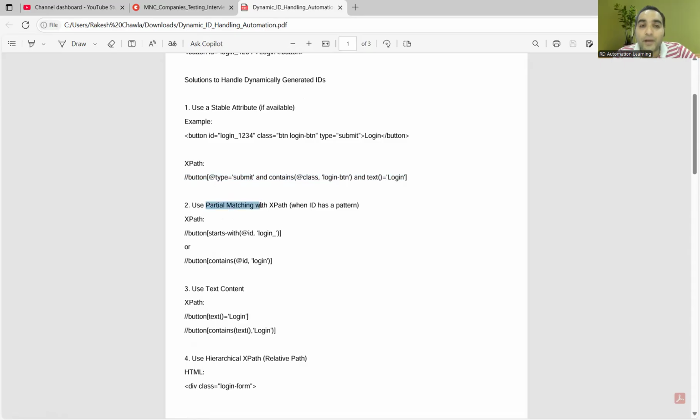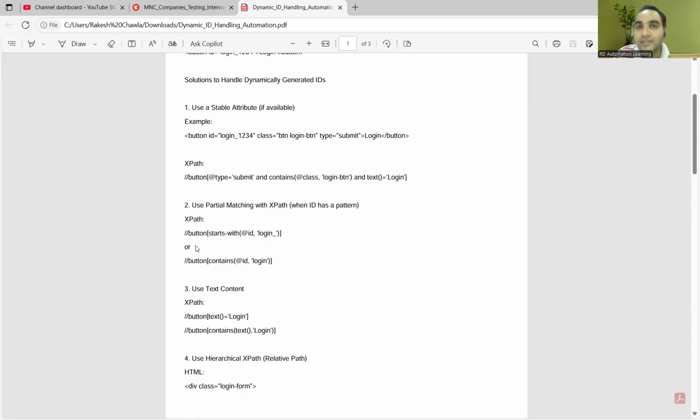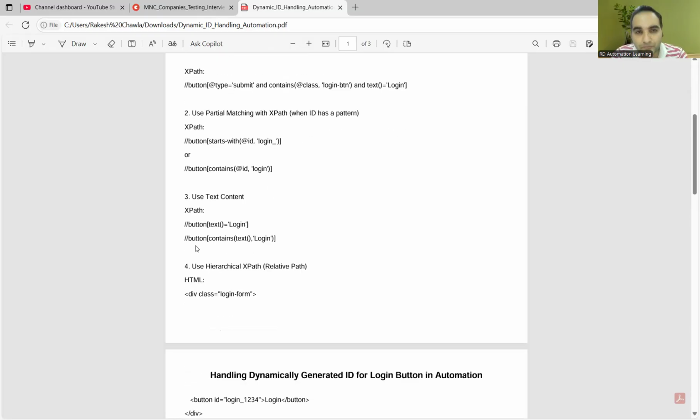And you can go for partial matching. I was just telling you about that: starts with, contains with some particular ID, login. So that kind of thing you can do, right? When the ID has got some pattern, like login_1234 or login_5678 or login_12345, so login remains common. So go for that approach.